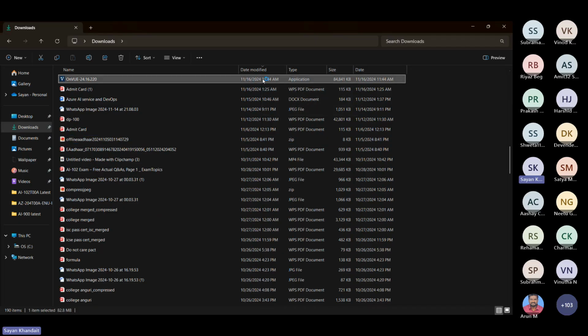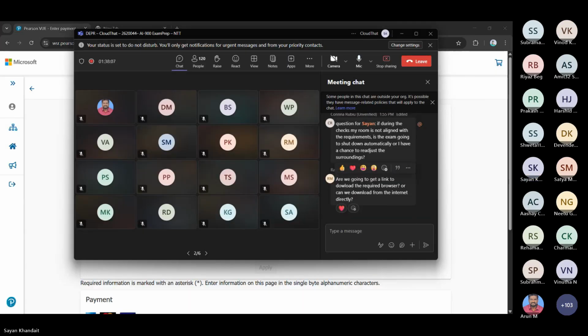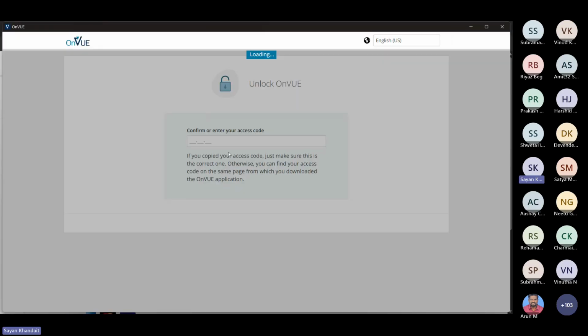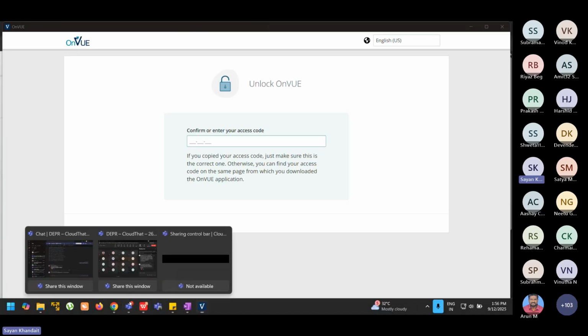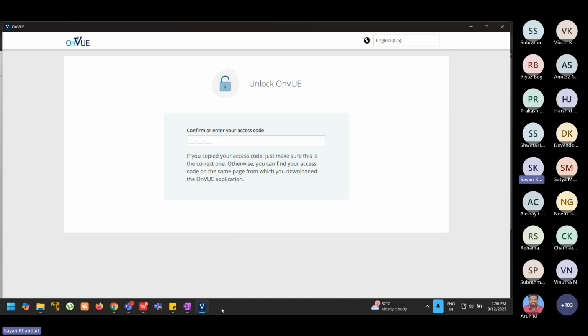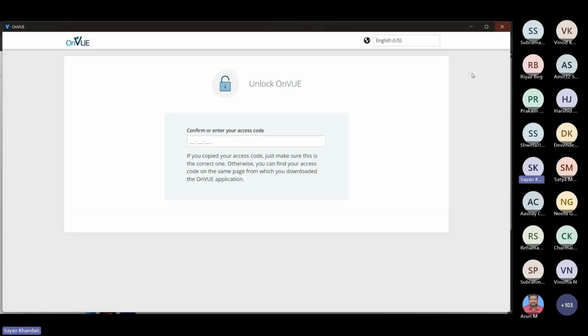This is the application. This is the OnVUE browser that would download automatically. Excellent. We double clicked on it. Okay, not an issue. But the OnVUE browser would be downloaded automatically and it would look something like this. The access code would be filled up automatically, but if it is not, you can always refer to the invitation email that you will receive over the mail ID that you would have used in order to register for the exam. And guys, once again, make sure that when you are appearing for the examination, always use your personal email ID.